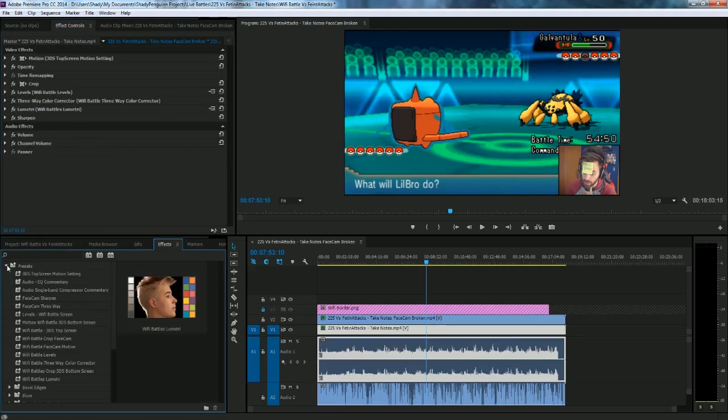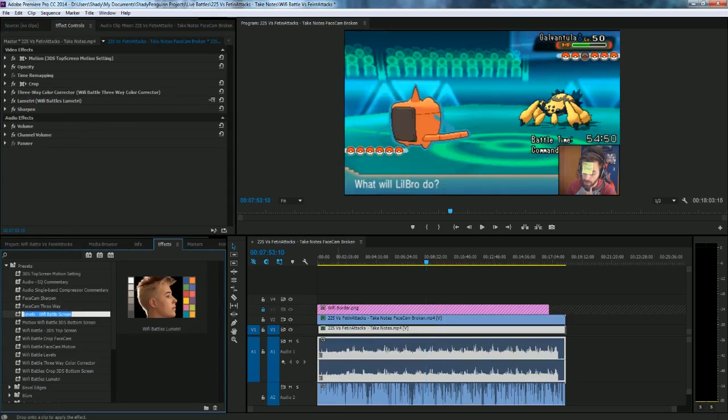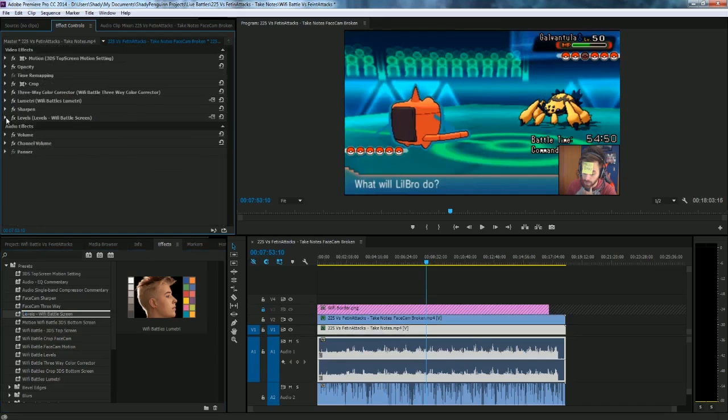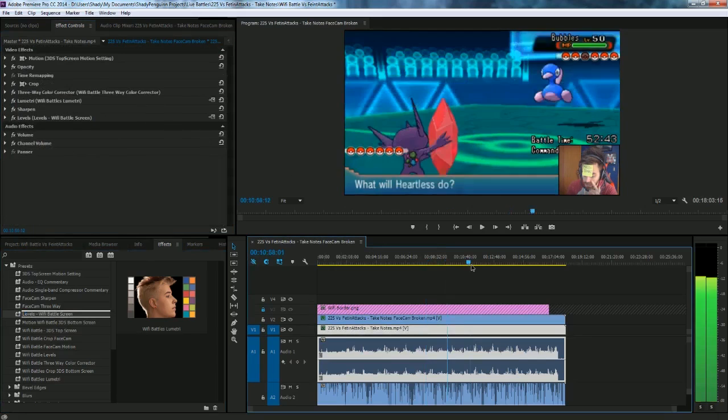I might have actually grabbed the wrong presets. FaceCam levels, Wi-Fi battle screen levels, Wi-Fi battle levels. I'm not sure which one is the most recent. Probably this one. Let's delete this levels and put these levels right there. All right, cool. That looks almost exactly the same. Actually, I think it's exactly the same. So that's gonna be our color correction for this video.